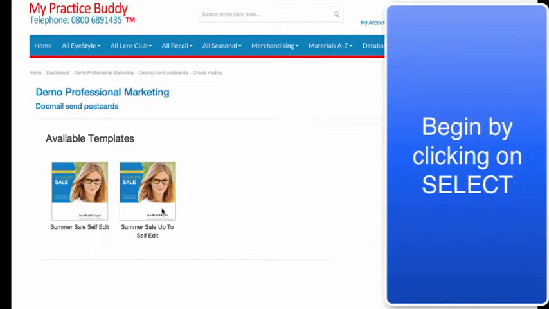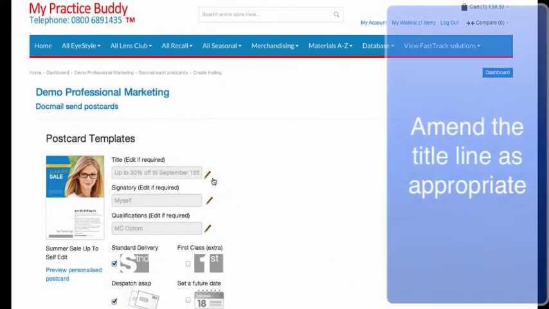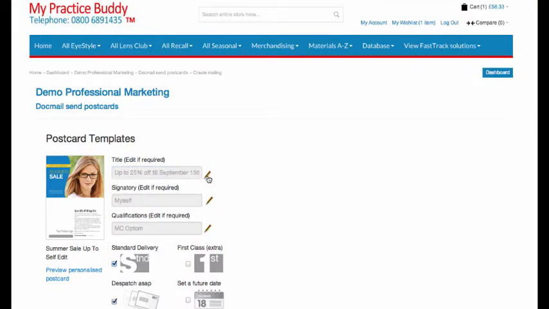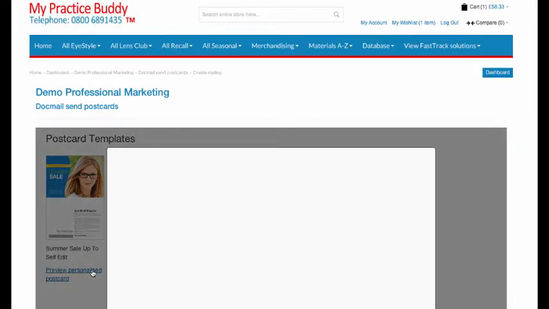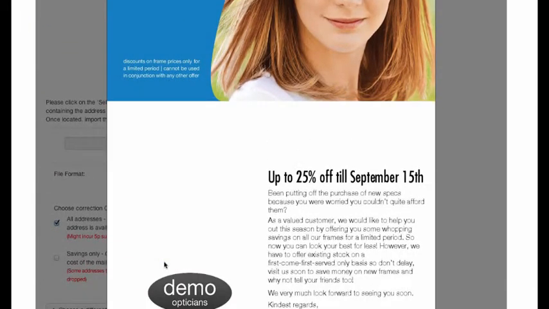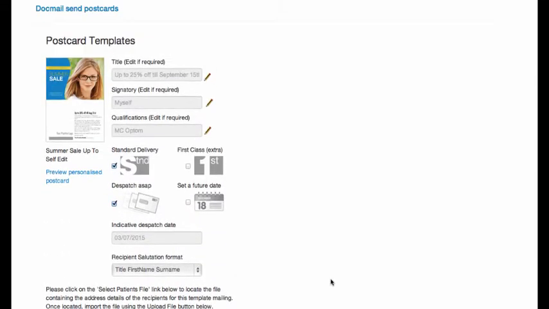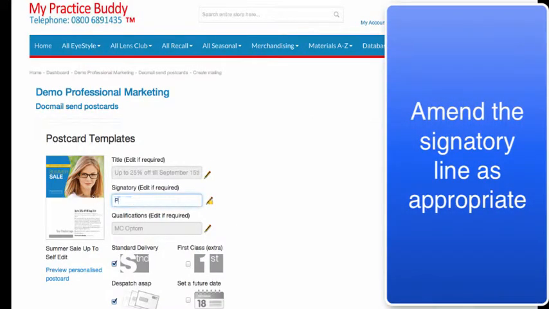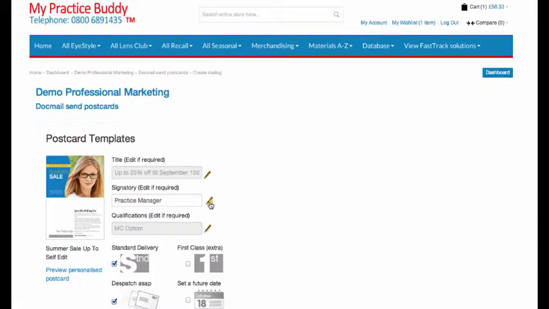So let's go back and send one of our postcards. I'm just going to amend the up to summer sale version here by selecting it, and I think 30% is too much, so I'm going to put 25% as my discount for this particular promotion. So I save that, just double check that that's been corrected, and there we are, 25% off until the due date. I'm not going to leave this as myself, so I'll put in practice manager, for example, but you'd generally put in your own name or indeed the name of the practice manager in here, and if there were relevant qualifications for that individual, you could amend them by clicking on here in the same way.